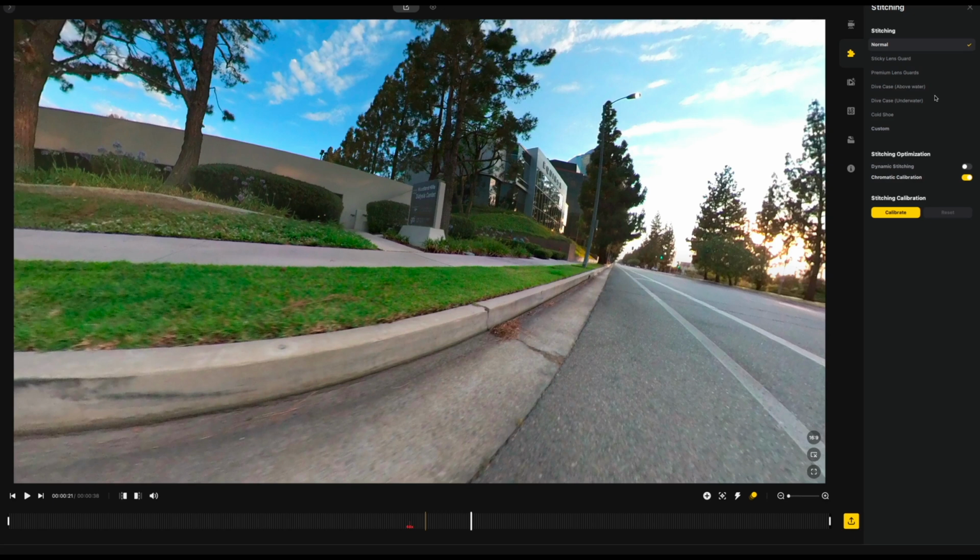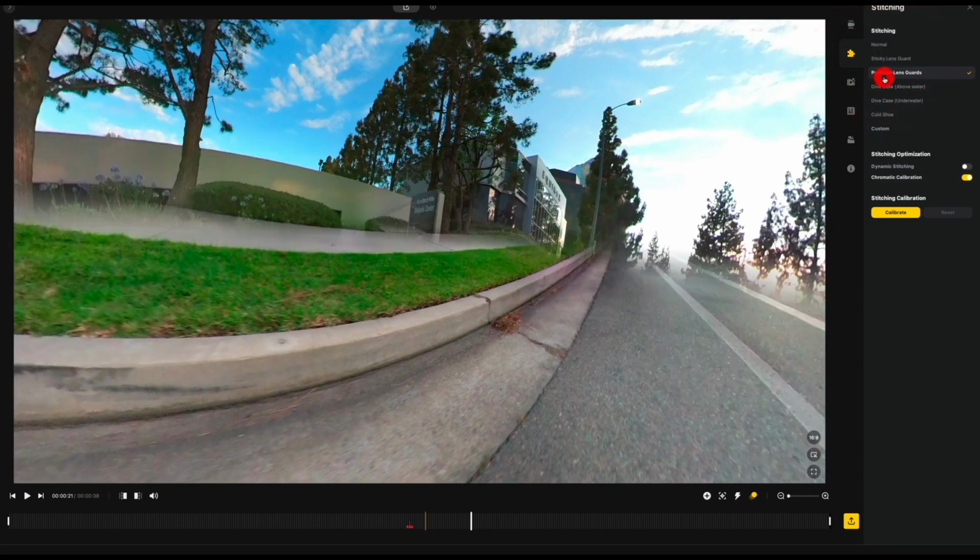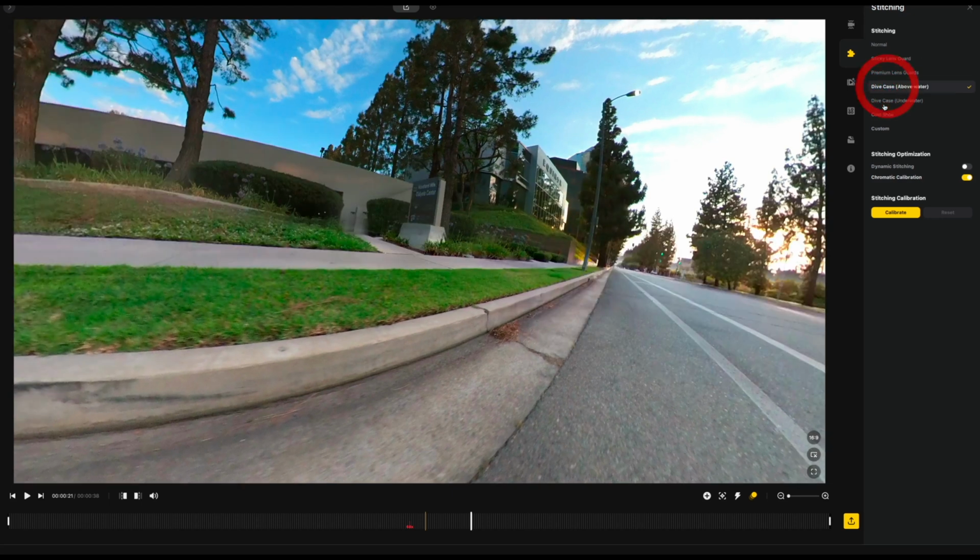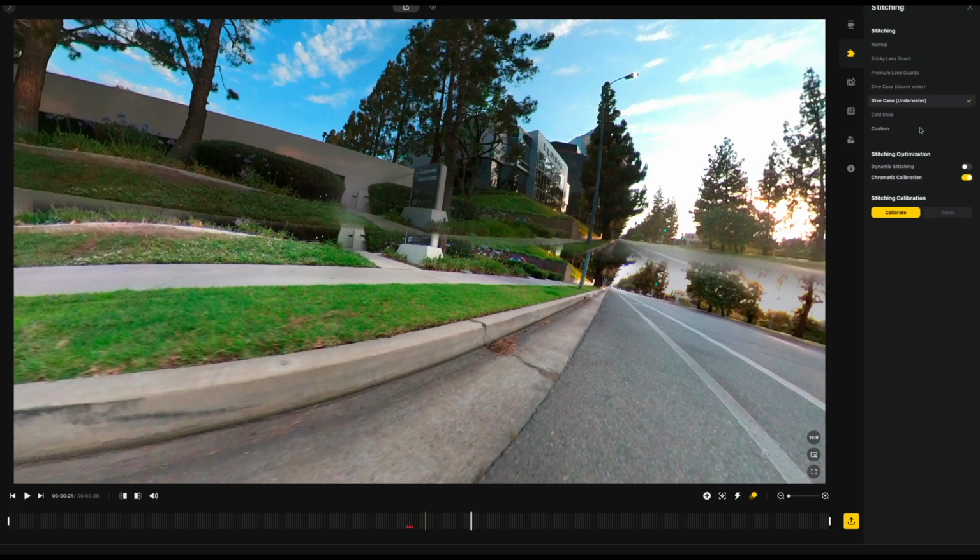So that's really important. Right now I have it set to normal, but if you have a case or lens guards, you have the option here. As you can see, it changes the frame a little bit. You can see some weird distortion happening right here. This is because I don't have a case or lens guards on, so it's trying to compensate for that. So if you have different accessories, make sure you have the proper stitching enabled.